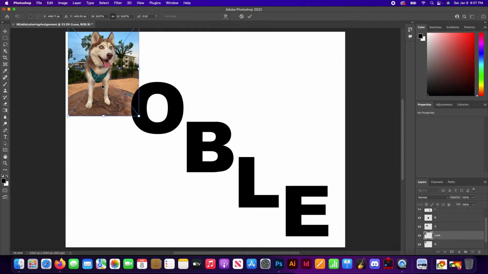And then I can hit enter to finalize that action. You can also see that with the little check mark up here where I can finalize and finish my action. So either enter or that check mark. So just like our letters, you'll notice that this picture has this little icon over here on the layer that has this little page, right? I need to rasterize this layer as well.